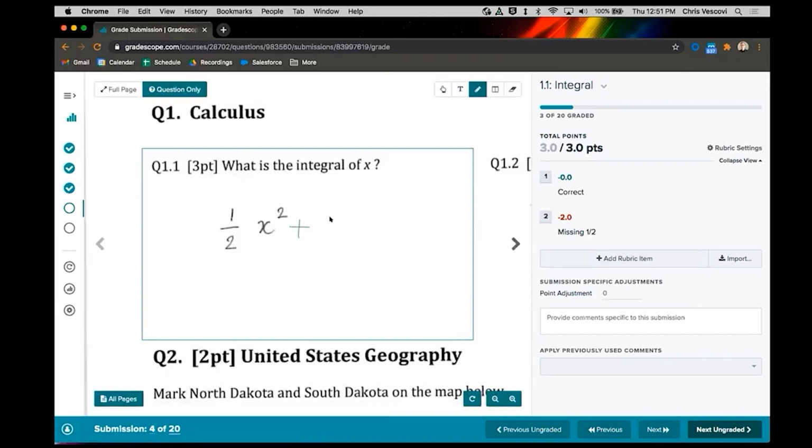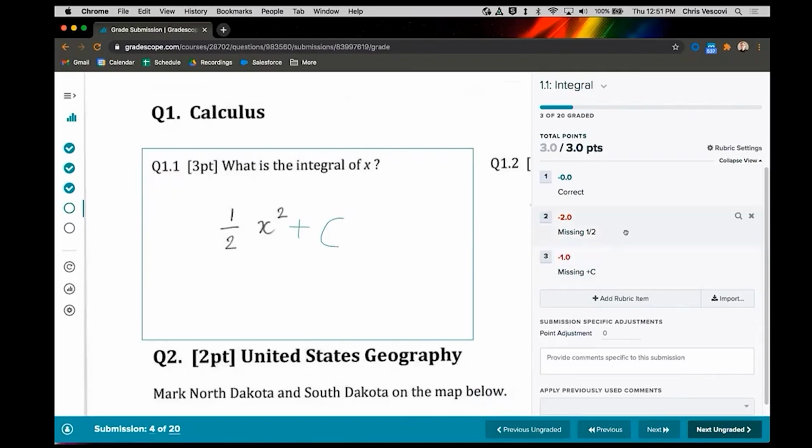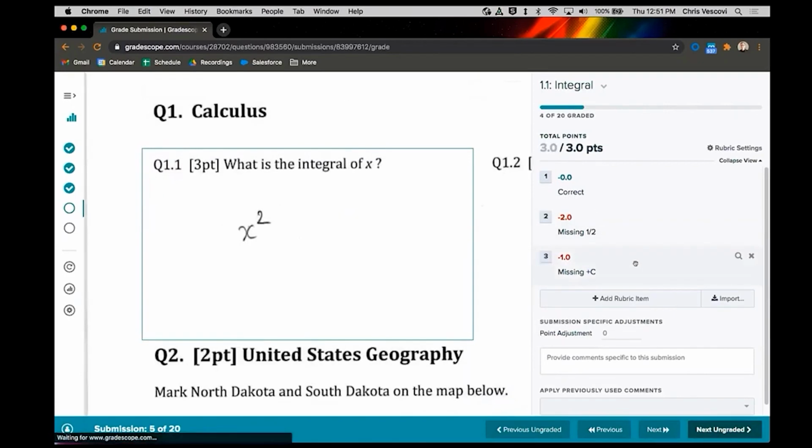And now in this case, we're missing that plus C. So I'm going to add a new rubric item. Say we're missing plus C. I'll take another point off for that. And now we've got a grade of 2 of 3 points, and I move on.